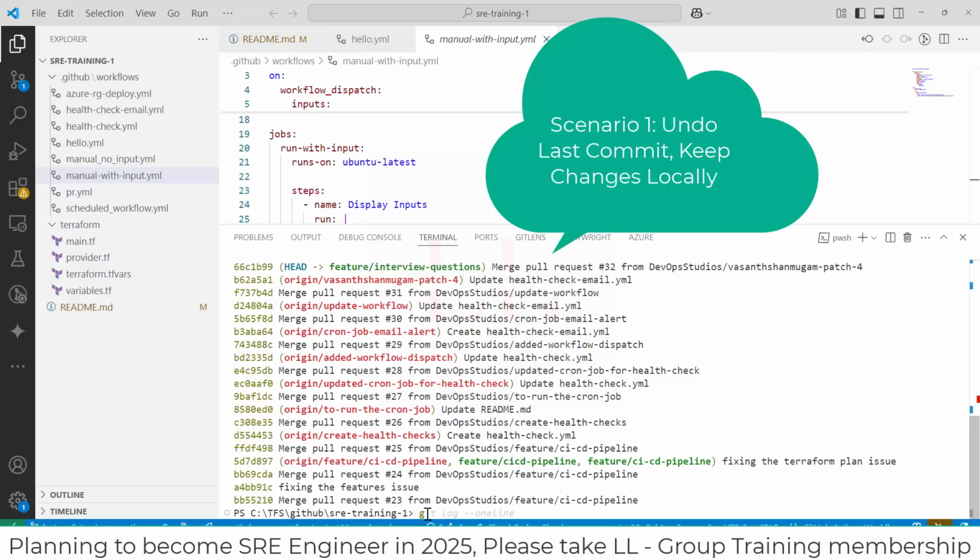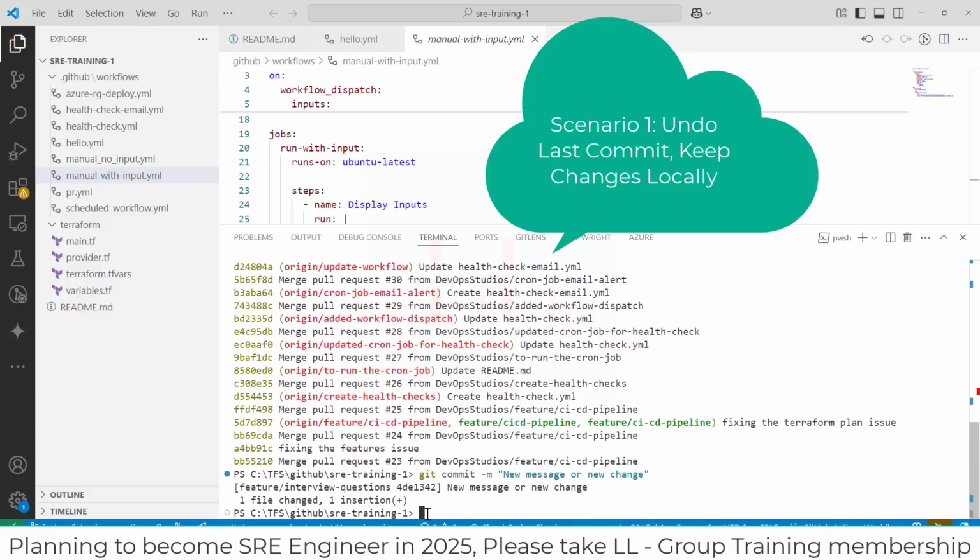So for that, I'm going to do a git commit -m, and it's going to be a new message or new change, right? It can be any commit message, but all we are doing is undoing the last commit while keeping the code changes unchanged in the local code changes, staged. And after that, we are going to do a git push --force.